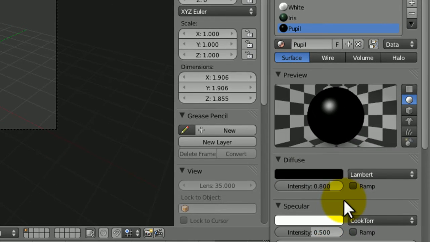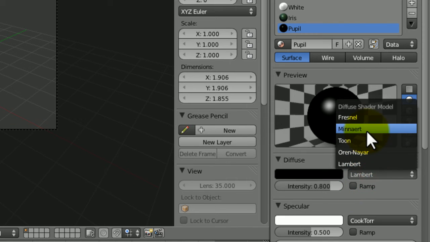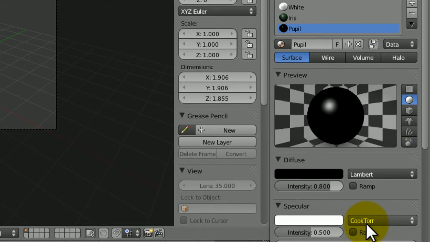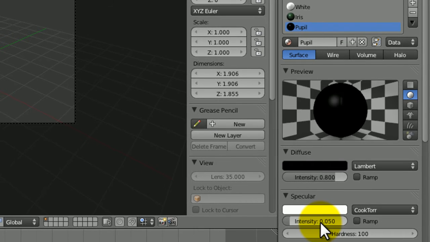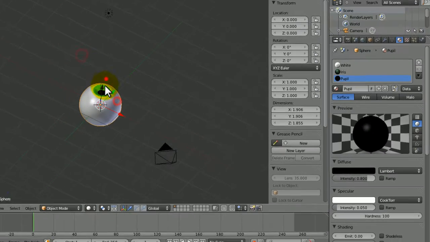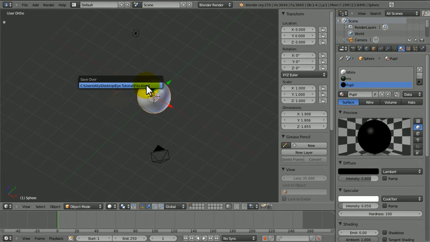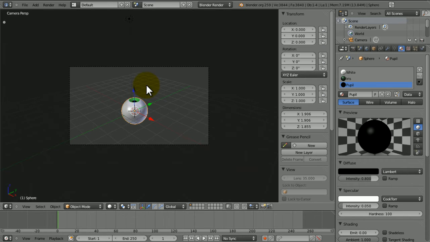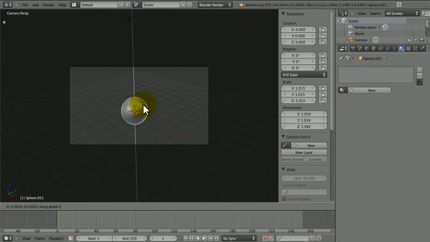Set it to 100. Diffuse. In fact, no, I don't really have to do that. And we're actually going to set the intensity of the specularity to 0.05, just a bit but not too much, because it's black and it doesn't have much specularity, the pupil. Okay, so now I'm just going to move that down again and render, see what that looks like.